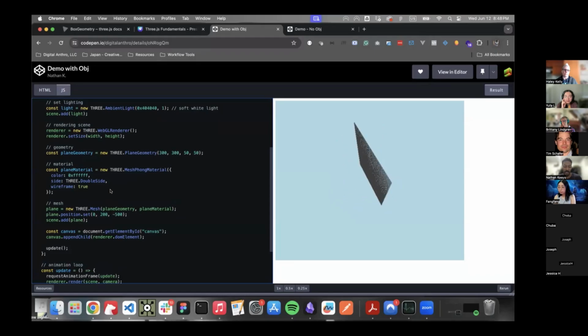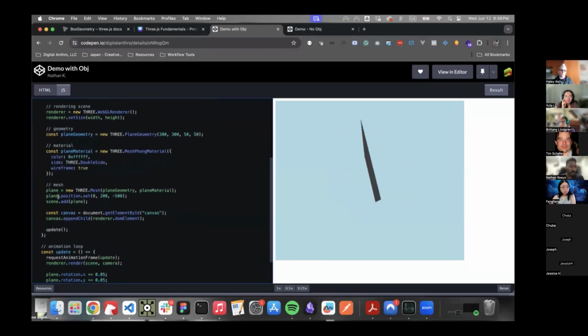I think they might just do that because sometimes when you don't see the back, you don't really need to render it, and it's helping performance. So we set up the material, and then lastly, we're going to use the mesh constructor, and we're going to pass in the geometry that we set and the material that we set.